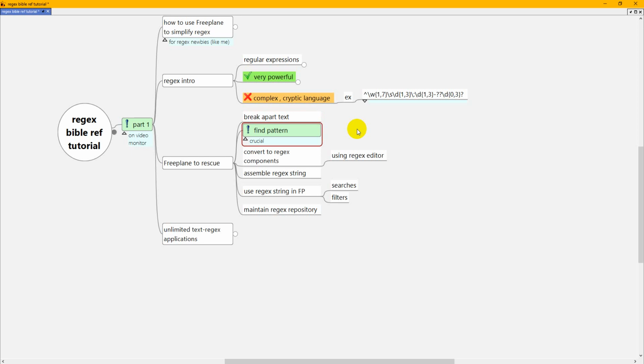And again, in regular expressions, that's crucial. So once we find the pattern, we can convert that to regular expression code, in my case using a regular expression editor, which we'll get into in a minute. Then once you've done that, you can assemble all the different parts into a string. Then you can use that string in Freeplane in searches or filters, and you can do a lot of different things. It is a certain amount of work to go through this, although as you see me explaining it, once you get used to doing it, it goes a lot faster than what you'll see me explaining.